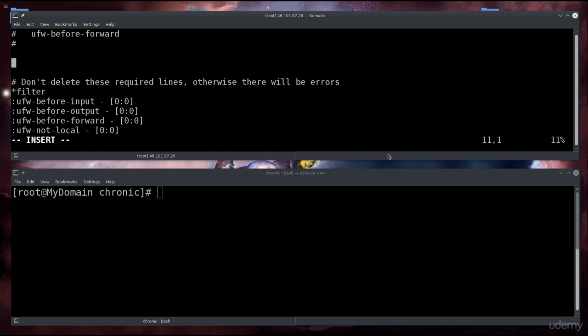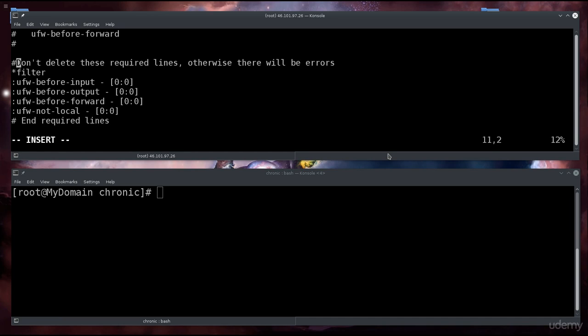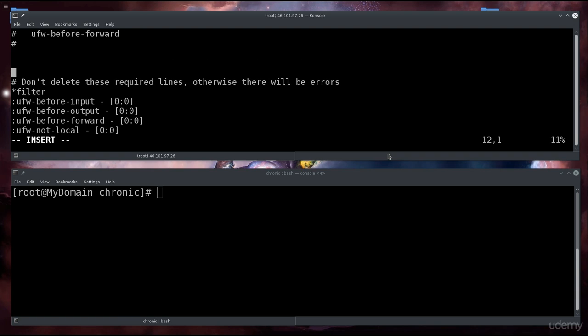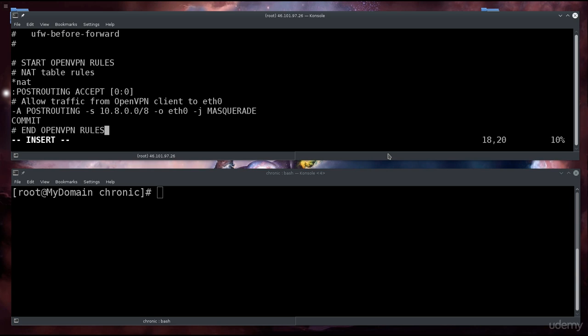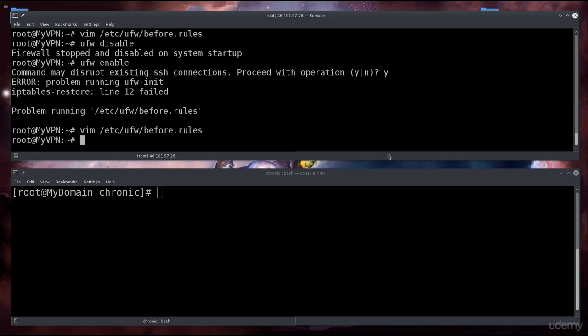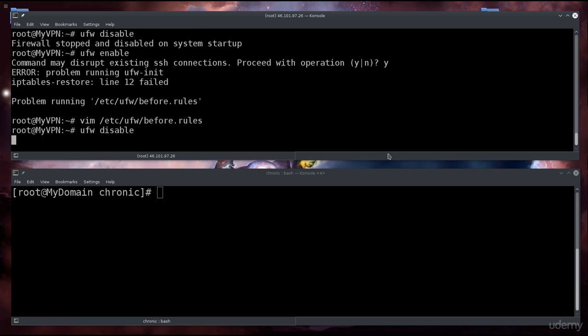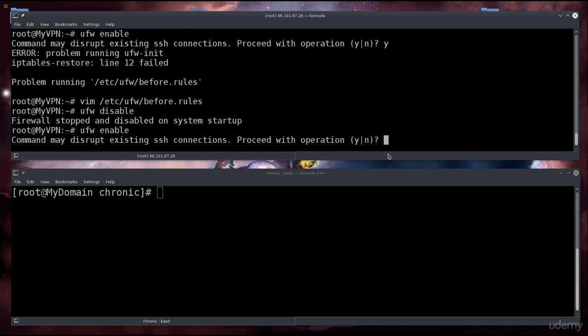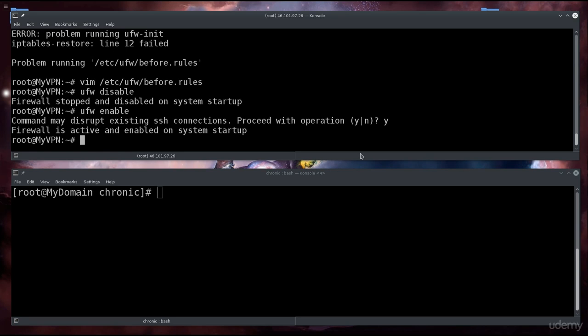Go ahead, delete. Oh, that's not something I want to delete. Okay, so no big deal. Let me just paste them. They're the same. I guess the indentations are a little bit different. Write quit, UFW disable, UFW enable. Yes, there we go. So firewall is active and enabled on system startup.